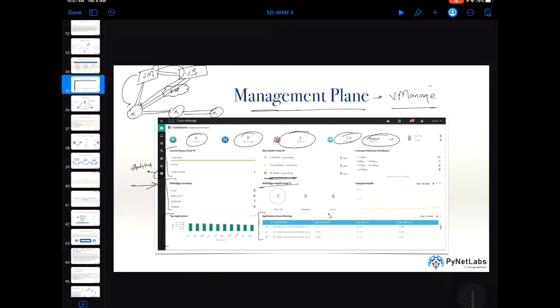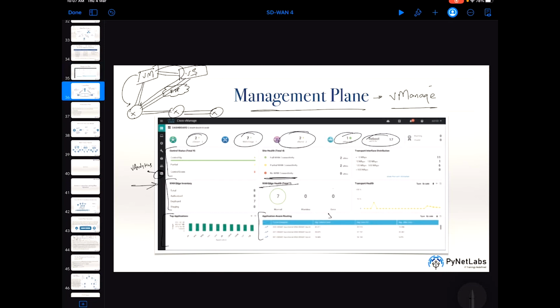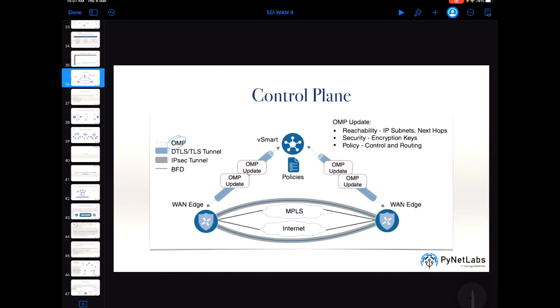All right, guys, I am back. So let's talk about control plane and how it actually works. That's gonna be the next thing there. I hope I'm audible there. Am I good?